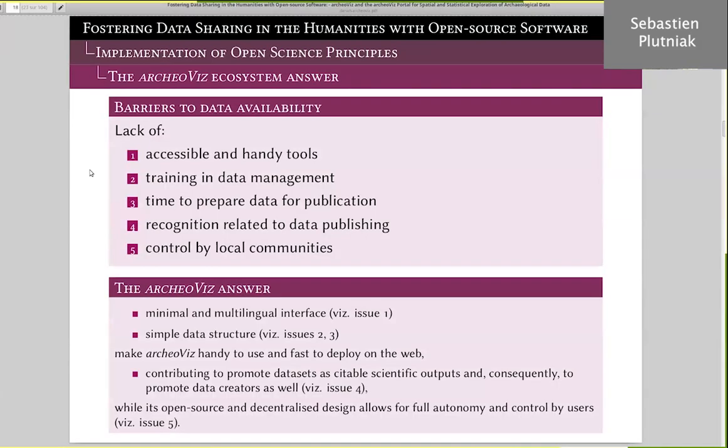I'm coming back to the barriers Élisa mentioned earlier, and basically archeoViz has been designed to answer these points. To answer the lack of accessible and handy tools, it has a minimal and very simplistic interface, which is also multilingual to lower the barrier of the learning curve, let's say. It also has a very simple data structure to make it faster to prepare.